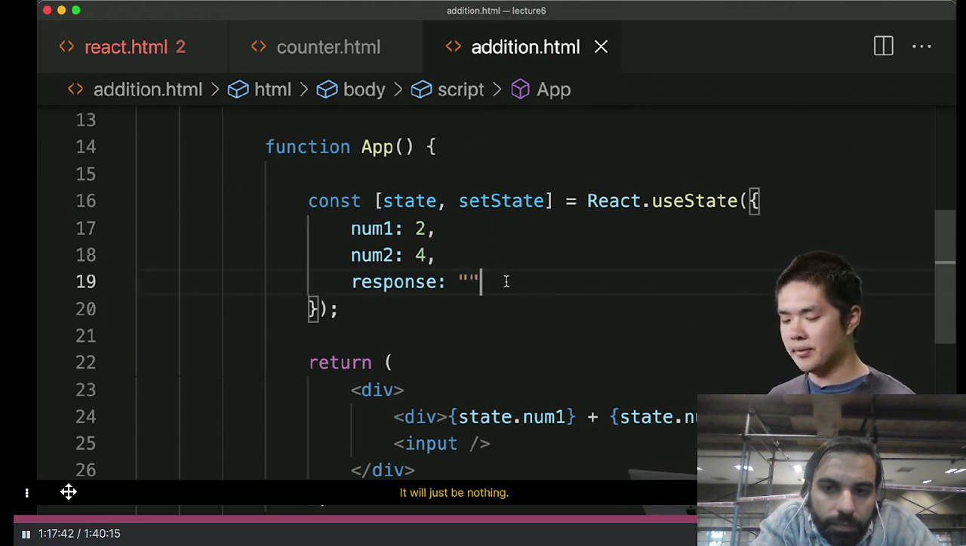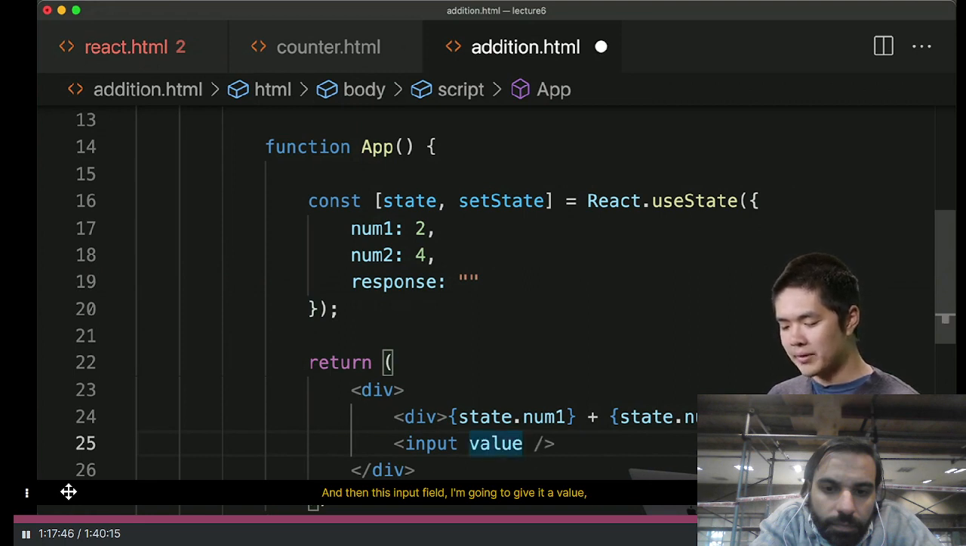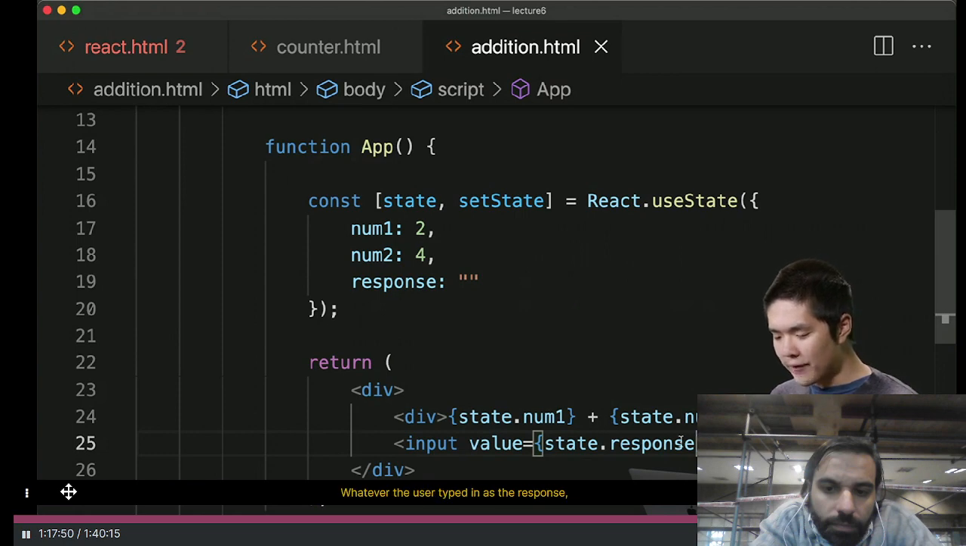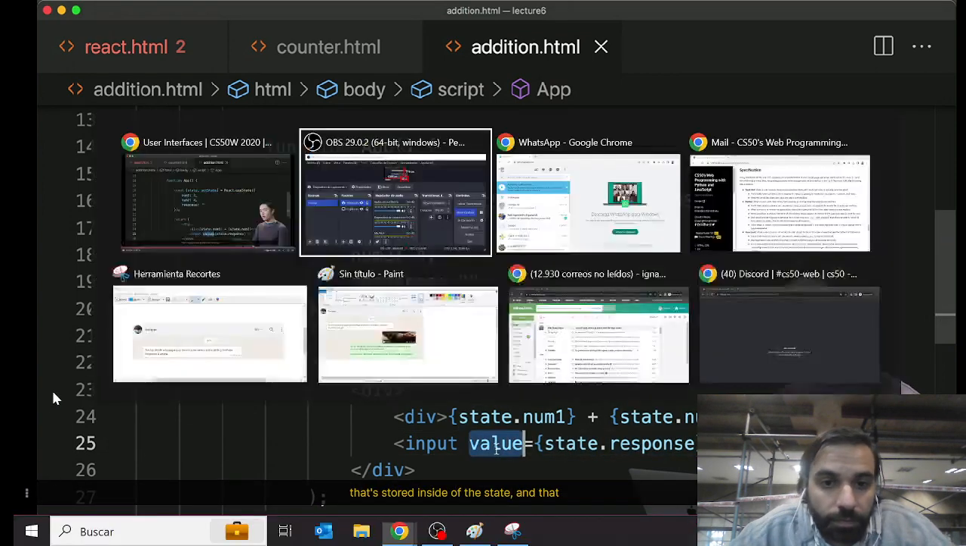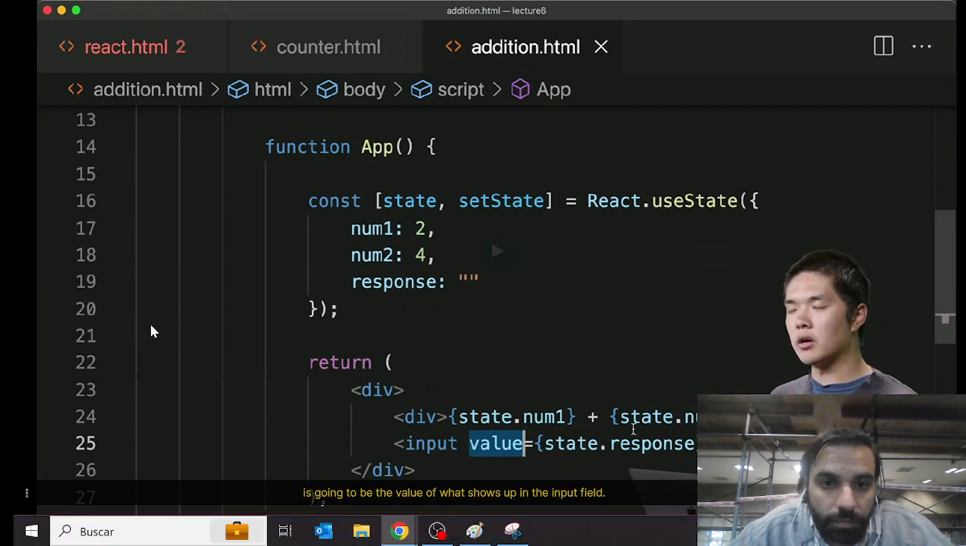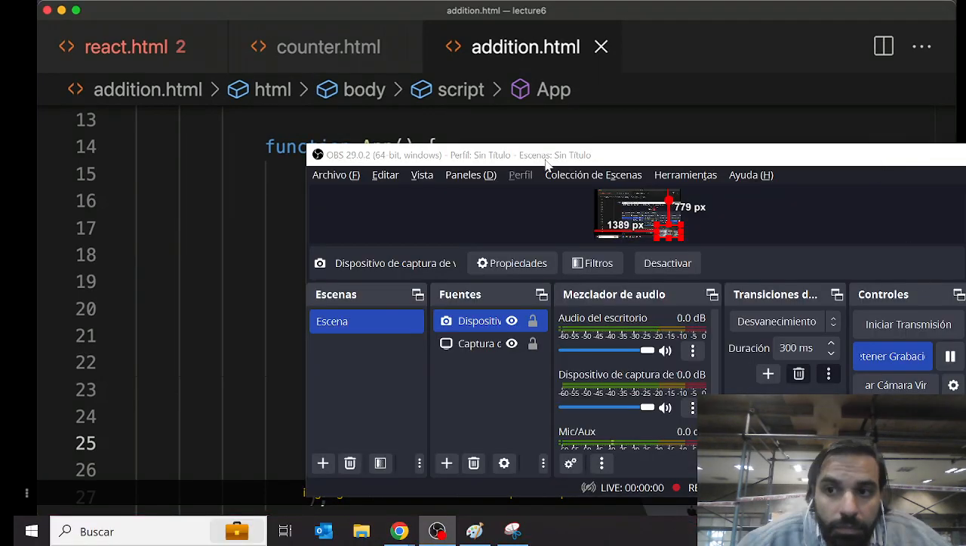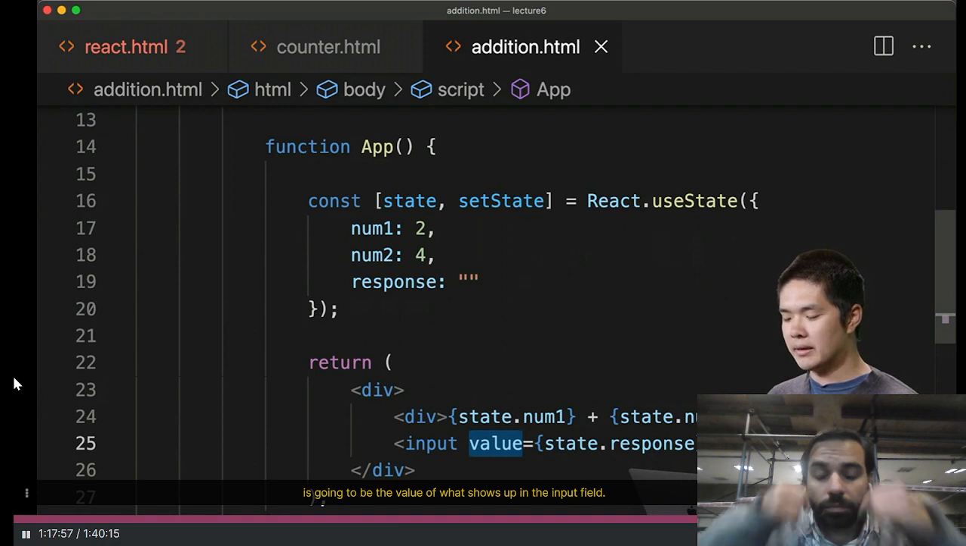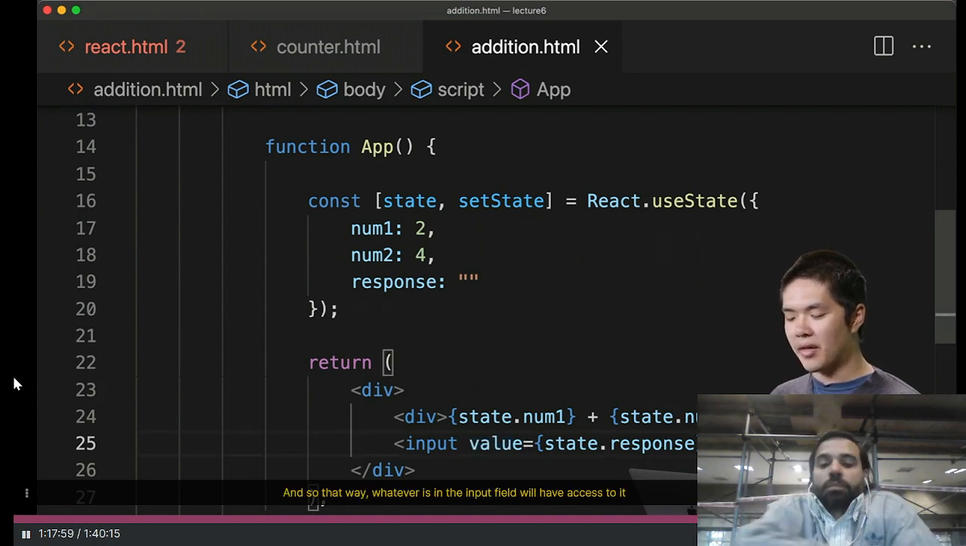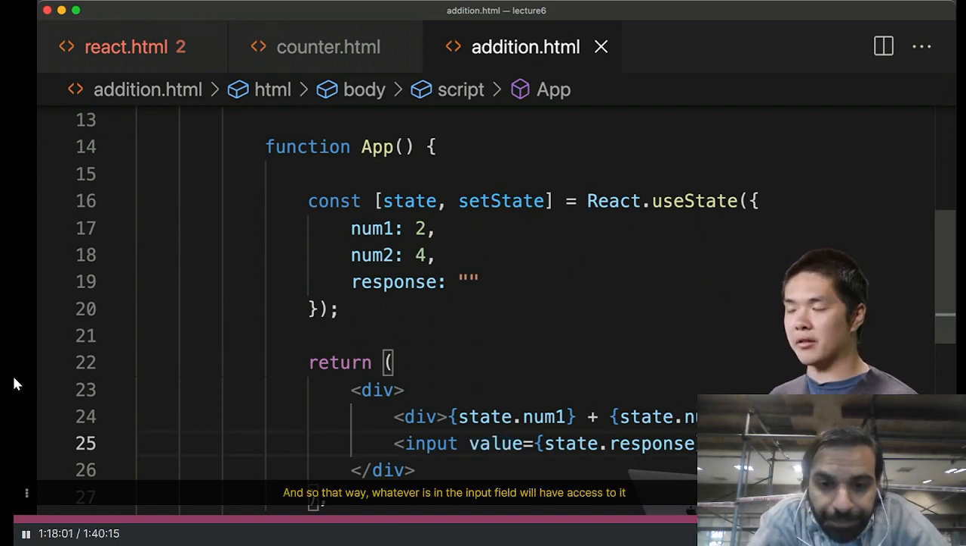And so I'll add a third part of the state called response that initially will just be the empty string, will just be nothing. And then this input field, I'm going to give it a value, and the value is going to be state.response. Whatever the user typed in as the response, that's stored inside of the state, and that is going to be the value of what shows up in the input field. And so that way, whatever's in the input field will have access to it inside of this state.response variable.